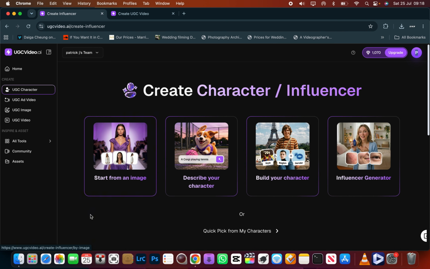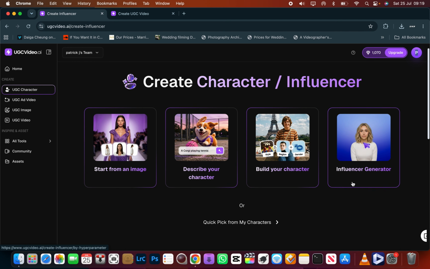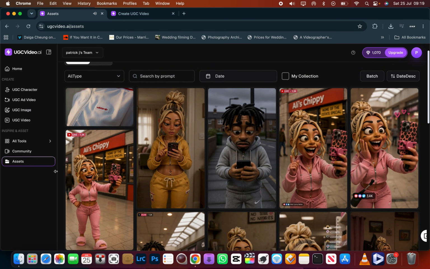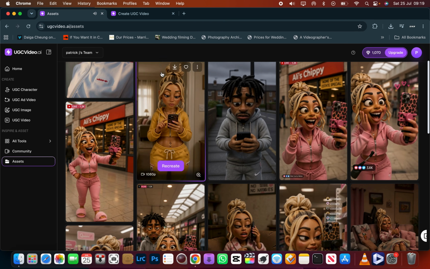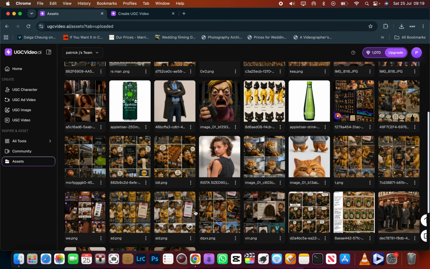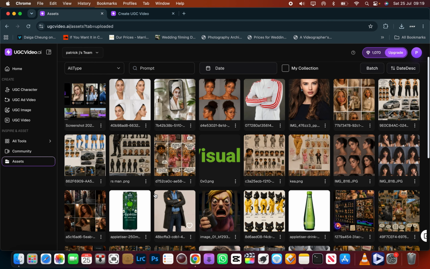First thing we can click on, we can start from an image and make a character ourselves. Describe a character, build one, and influencer generator. And then all these things are going to be left in your assets here, and then you can use them as well. Now, these are the things I've made so far, and these are some of the assets I've used to create these, which I've uploaded myself. And I'm going to show you quickly as well how easy it is to make this video in one tick. Let's just go through some of the other features.